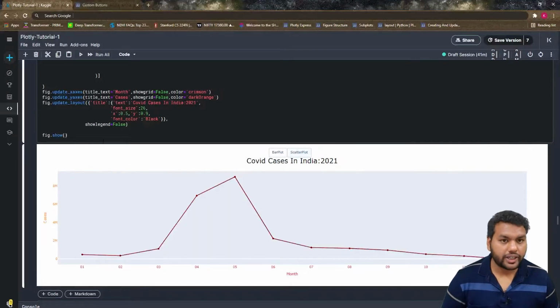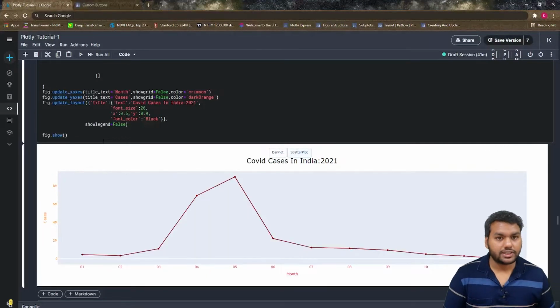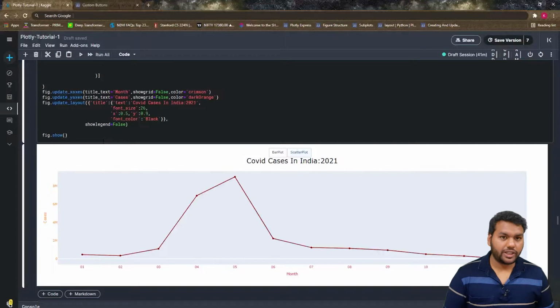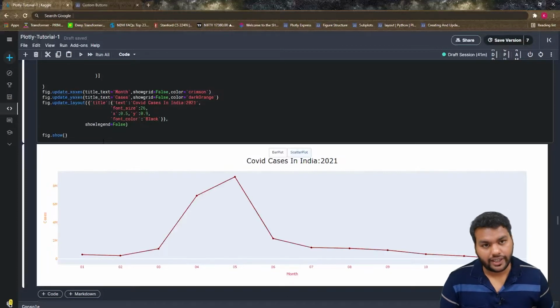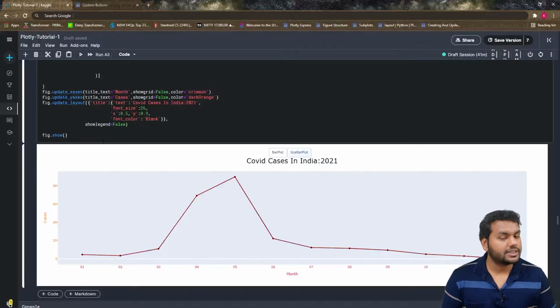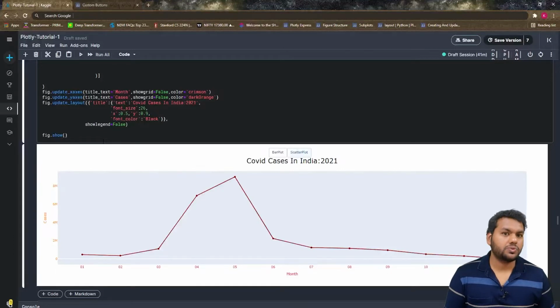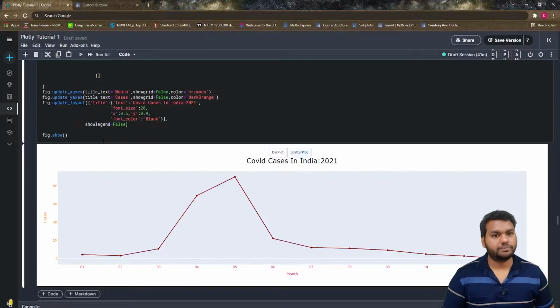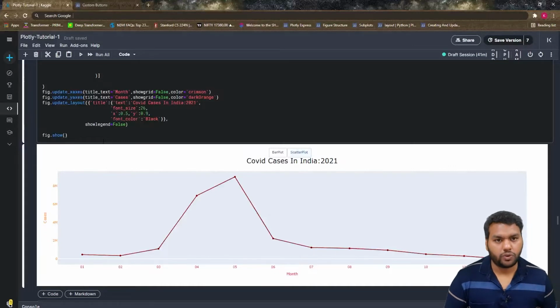Now to add annotation, we have two methods. One is that we can use the update layout. In this also we have an argument called annotation. You can pass a dictionary in that. Another method is known as add annotation. The add annotation is only used for a single plot, and if you have multiple plots, then add annotation will be much more beneficial. We will see in this video why.